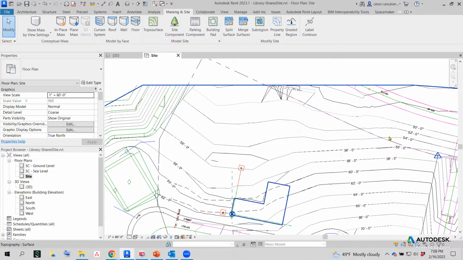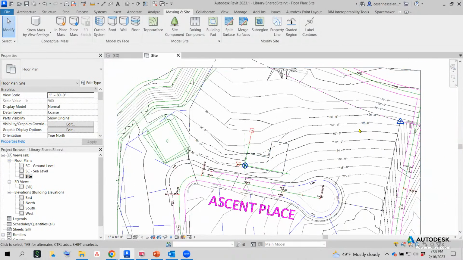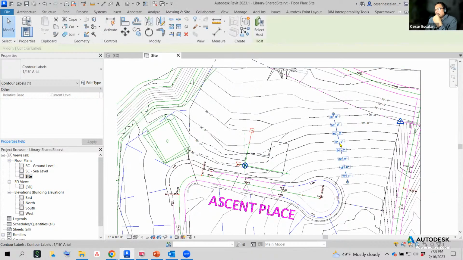If you rotate this drawing around, do they flip? Yes, they are dynamic labels now. Does it work in 3D as well?